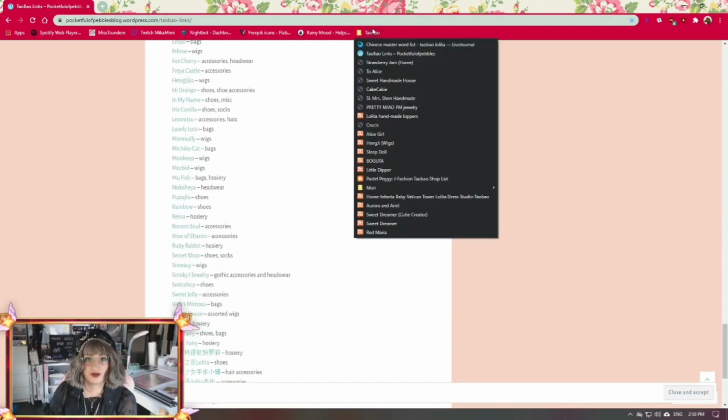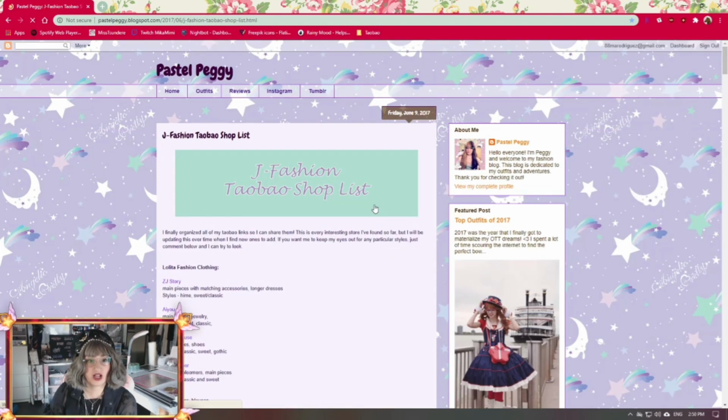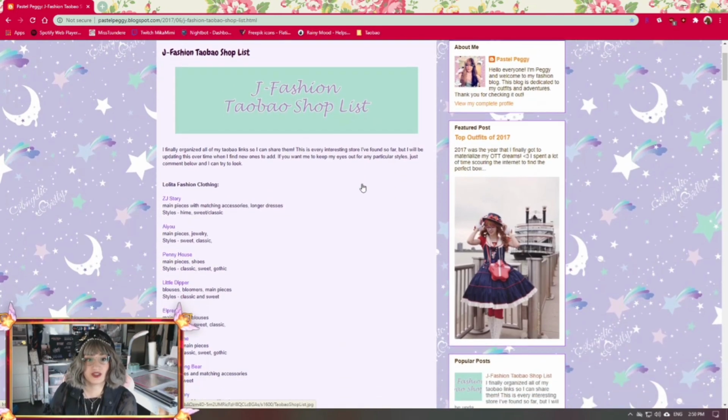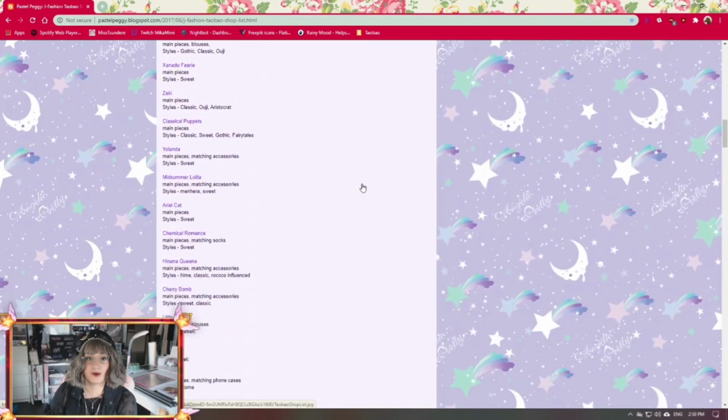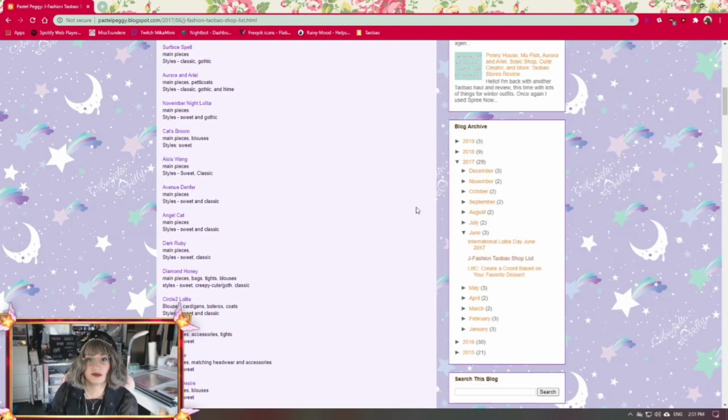The third one, where did I put it? Pastel Peggy, J Fashion Taobao shop list. So this one's another one that's very similar. It has a lot of the same ones. This is going to be a shorter and more concise list of the more popular brands. So you'll see Hinana Quina, Cherry Bomb, Chemical Romance, Ariel Cat, Midsummer, Yolanda, etc. These ones are going to be the more popular brands.